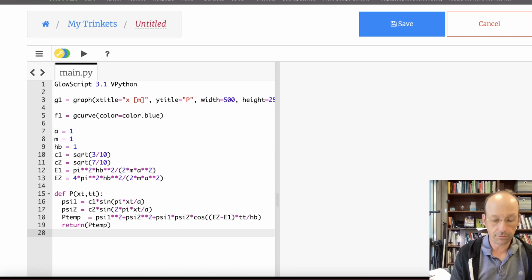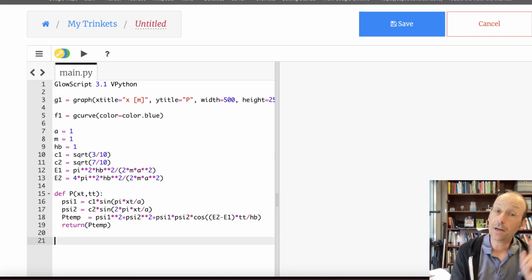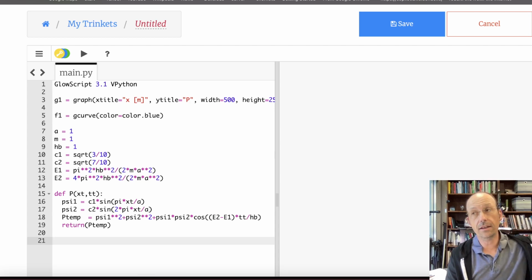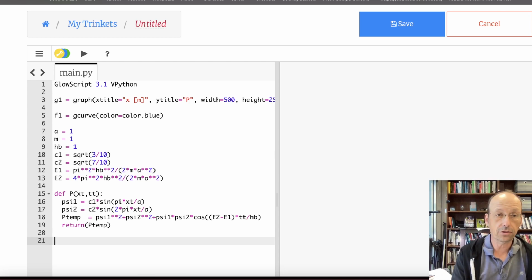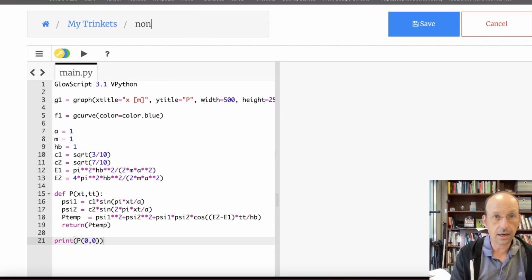Let's just see if this works. If I put in x equals 0 and t equals 0, it should be 0, right? Because that is at the edge of the well. The wave function should be 0. So let's just say print p 0, 0. And I'm scared. Let's call this non-stationary 1D well. Save it.